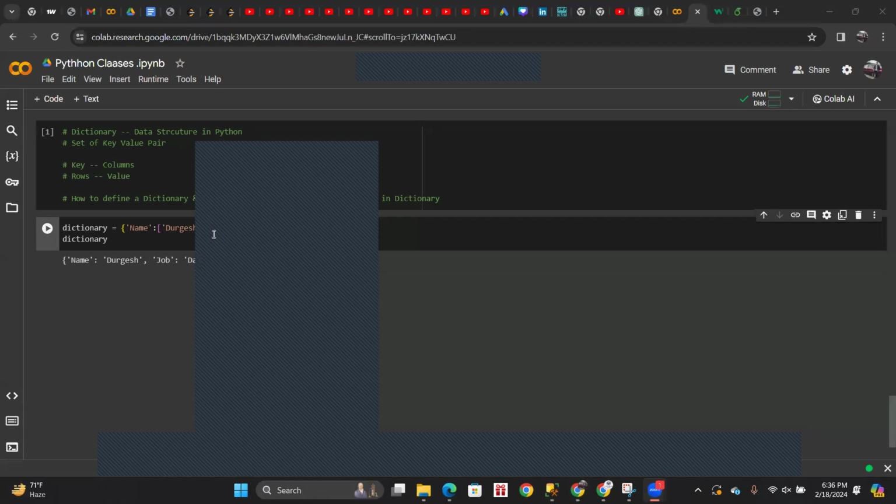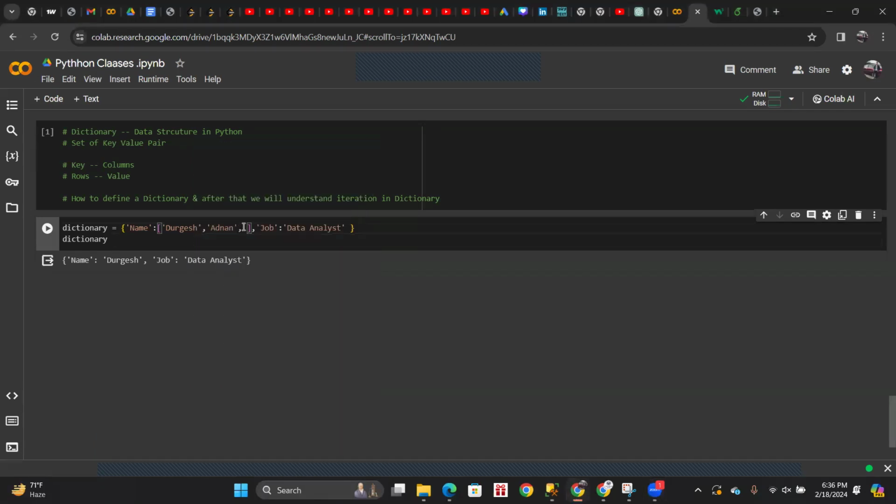Okay. So now there can be a second name and then there can be a third name as well. The third name can be Pragya. Now if I run this, let's see what will happen. See, for the first key name, there are three values. And after that, for job, there is a single job, data analyst. So if you want to drop multiple values for a single key, you can use a list and you can drop those values.